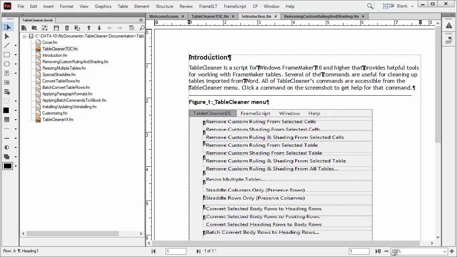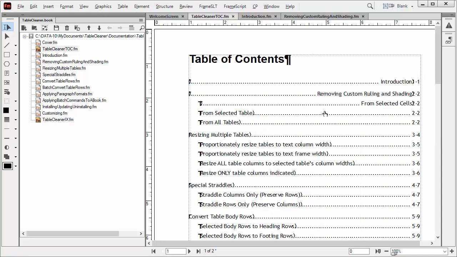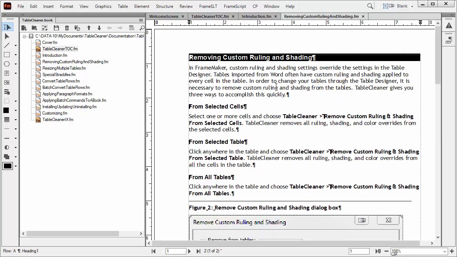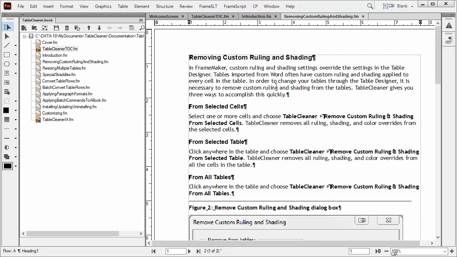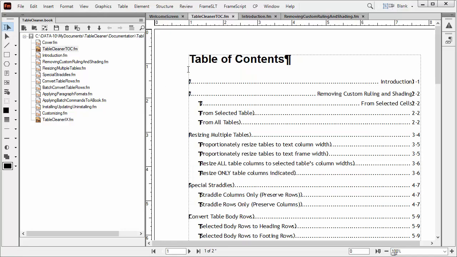Now, another shortcut you can use is if I hit Control Tab, it'll take me back to the table of contents. And I can do this one. I'm going to hit the home key. I'm going to hit the delete key to get rid of that tab. And then I'm going to hit Control Tab to go back.